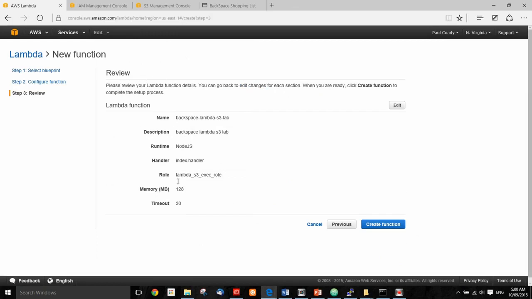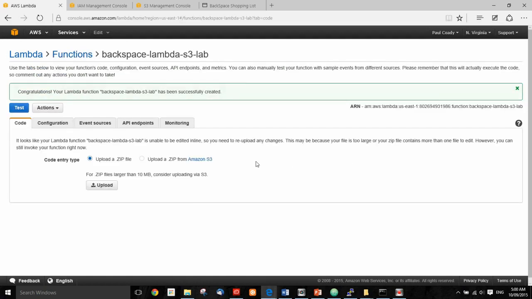There we have a review of everything, so that's fine. We've got our name, it's Node.js, the S3 execution role this time, and a timeout of 30 seconds this time as well. So create the function. Okay, so that's worked. That's done its stuff. That's fine.